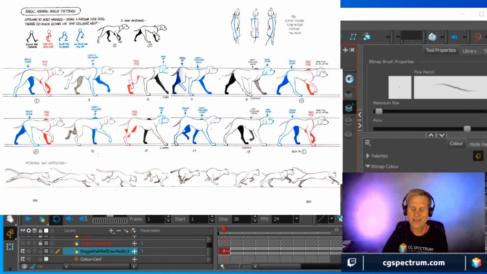So based on that, I know that the first frame and the last frame have to be exactly the same. Now, when you're dealing with a live animal, or when you're dealing with people, if you're trying to do a walk cycle using a human being, people don't actually move exactly the same.